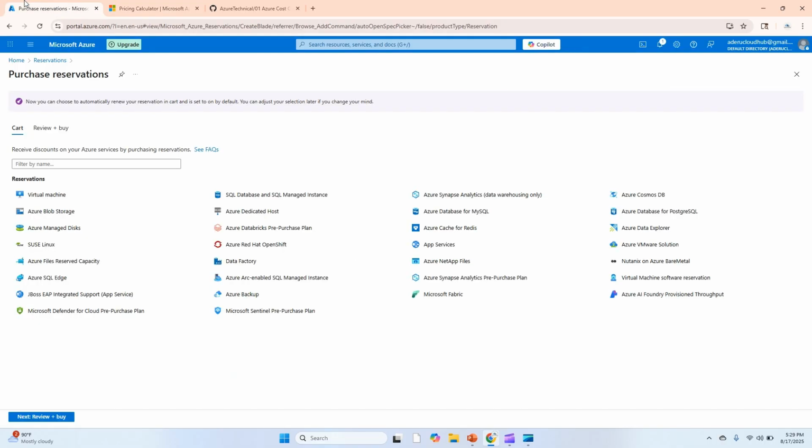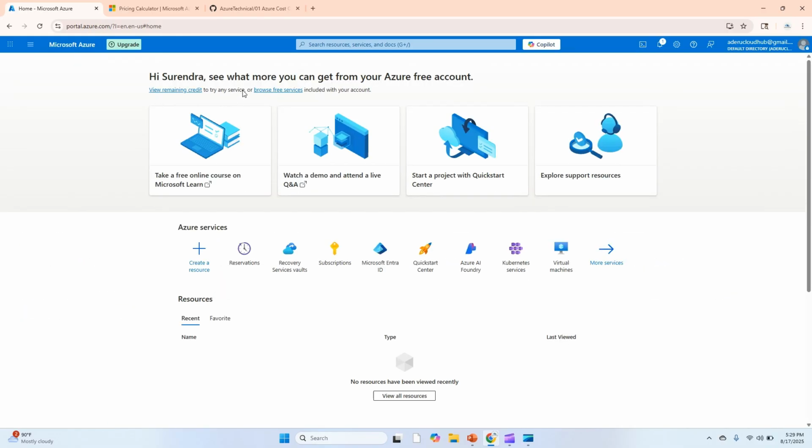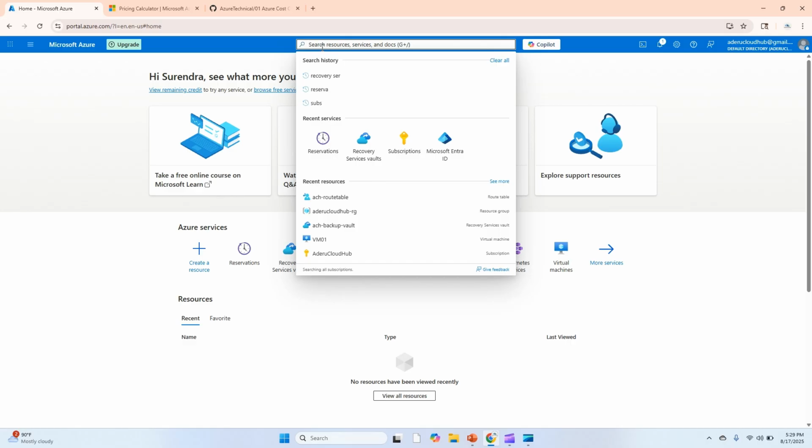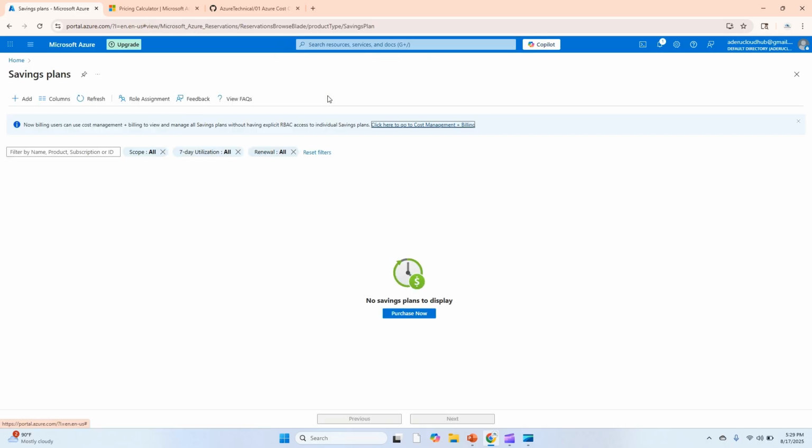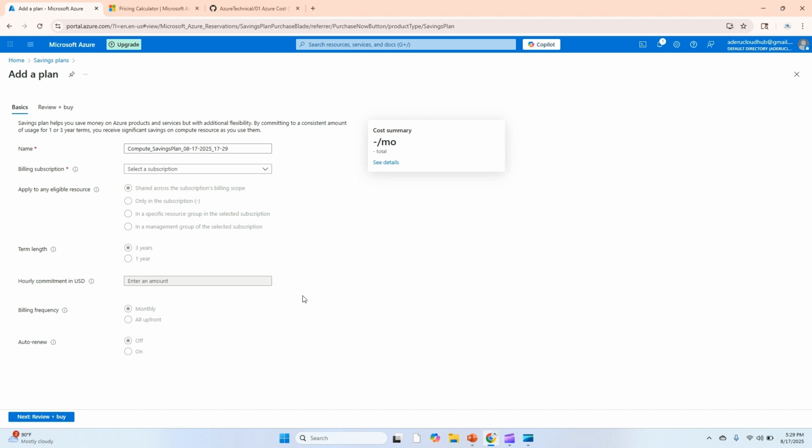Let me quickly show you how we can create the savings plan. If we navigate to the portal, savings plan, and you can add or purchase now, here you can name it based on our requirement. So it just automatically created a name for it.